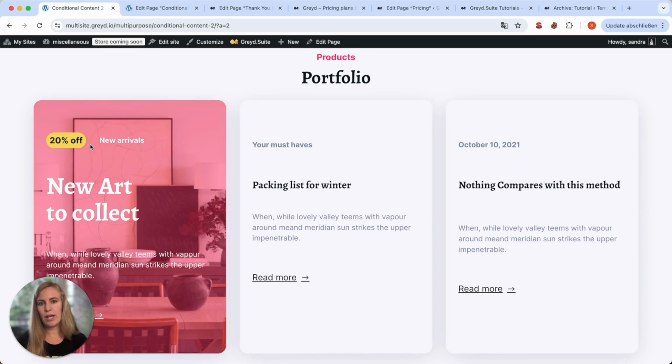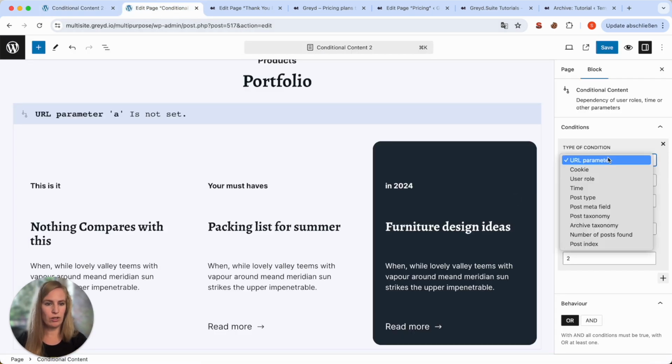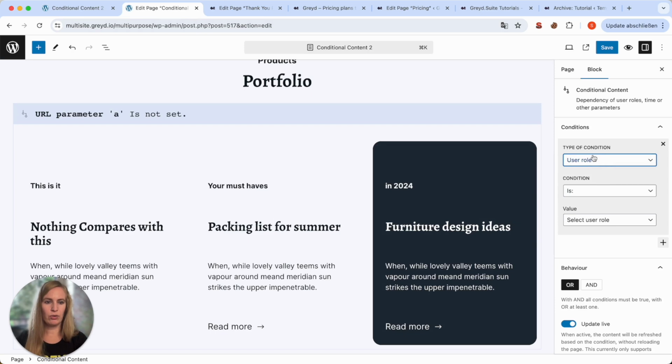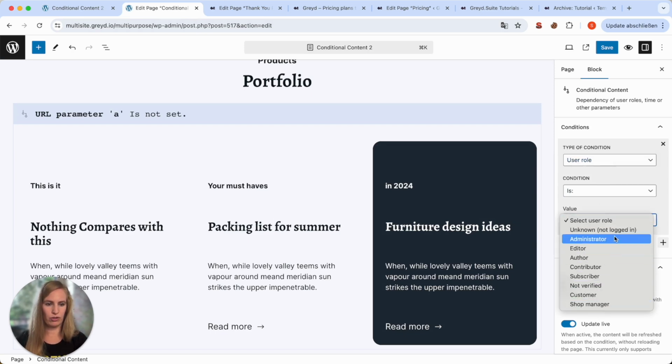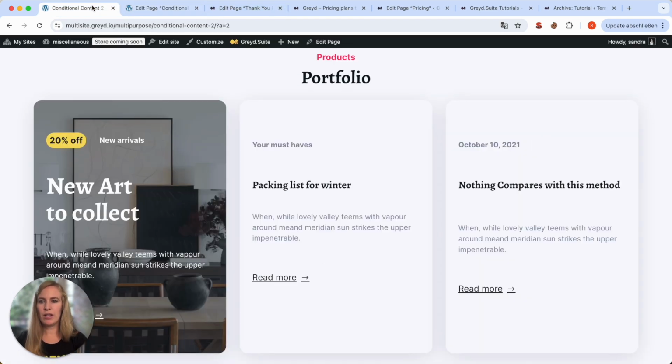So I could create a gated content section on my website that is only visible for logged in users of this particular user group. Really easy to build, since we also have a couple of user role based conditions here, also logged in or not logged in, for example. Same goes for time conditions. Let's say this 20% discount is only available at a certain time frame.